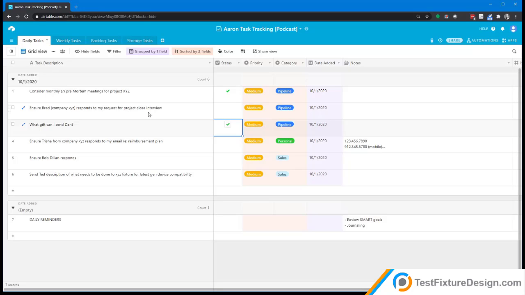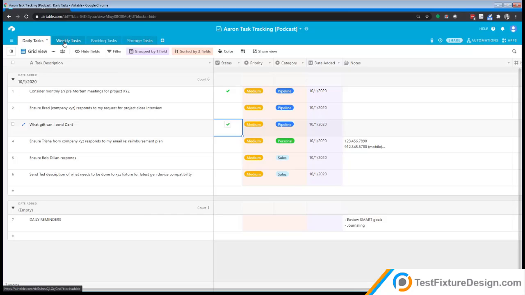Well, there are some tasks that have some gray areas. Like you could do it today, but you could also do it tomorrow if the deadline's in a couple days. So how do you know when to do it? If it's something I can and should do today, then I keep it here. Otherwise, I move it to weekly tasks.